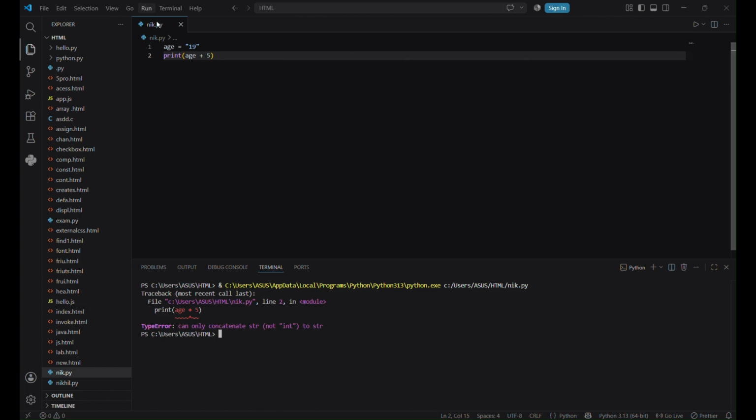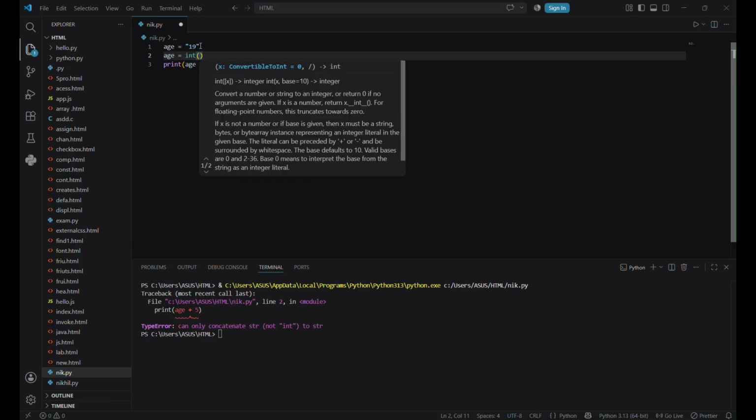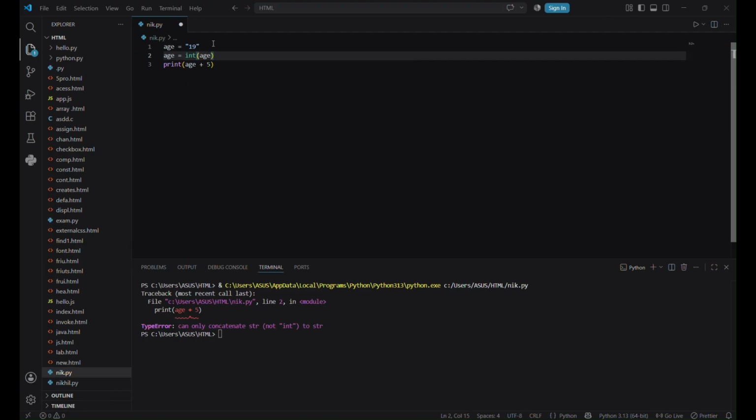Now what's the solution? Convert the string into an integer first. Now type this: a is equal to int of a. Now let's run the program. The output will be 25.